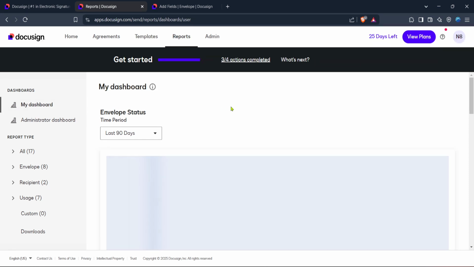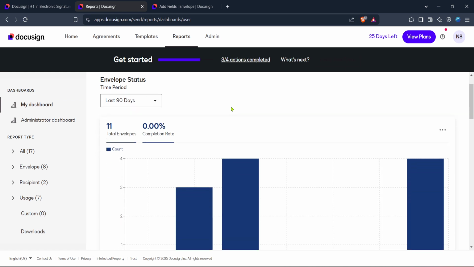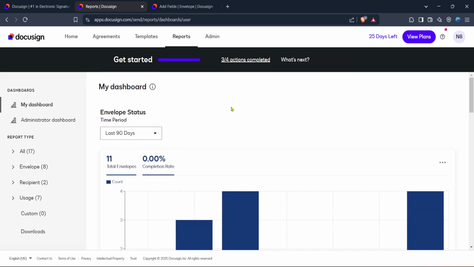Once you've entered the report section, look for the My Dashboard link and give it a click. This is where the magic really happens. My Dashboard is designed to provide you with personalized insights into your document workflow. It's a comprehensive dashboard that features an array of widgets, graphs, and charts, all aimed at helping you visualize your data in an easily digestible format.